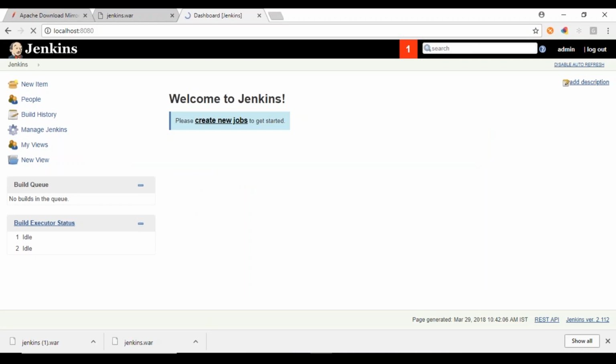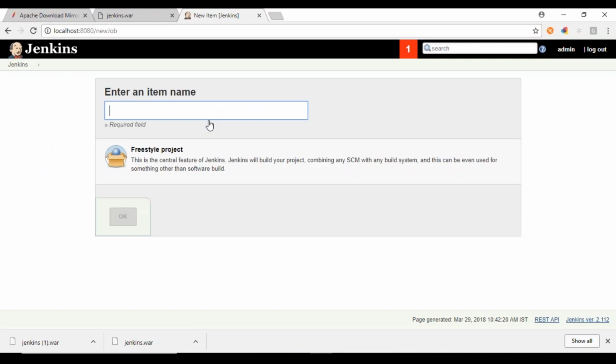So here I'll be using this create new jobs. You can also use create new item if you want. So I'm going to enter an item name. I'll name it third party tools. I'll select this freestyle project, and I would click on OK.